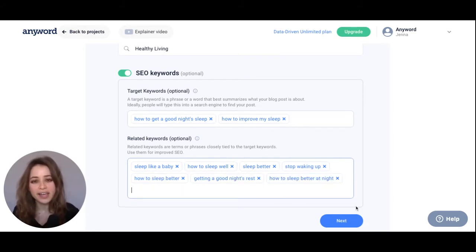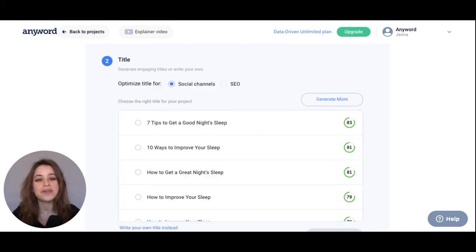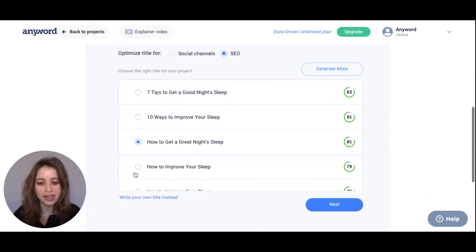All right, I'm gonna hit next and go into our title section. So in this title section, you can choose to optimize your title for social channels or SEO. And for this example, I'll do SEO. And I really like this title right here, so I'm gonna go with that and hit next.